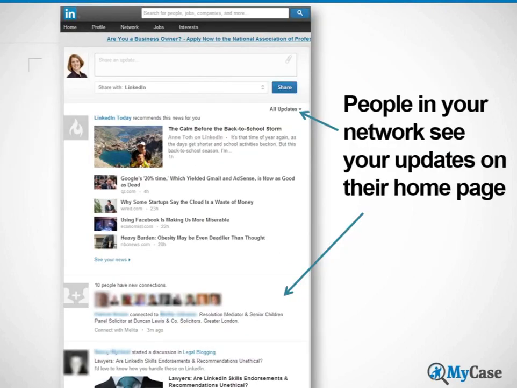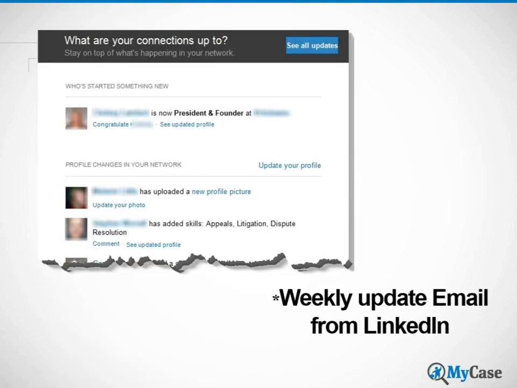And people will see your updates on their homepage if they go to LinkedIn. If they're not going to LinkedIn, they may get an email update from LinkedIn, usually weekly, that says what's happening with your connections, and it will give their network updates as well. So those are the different ways that people see them.